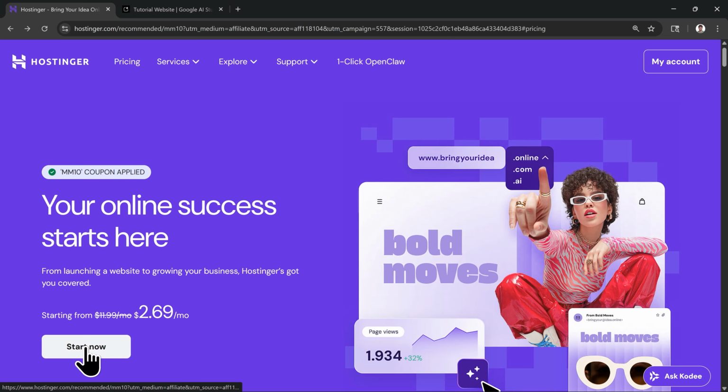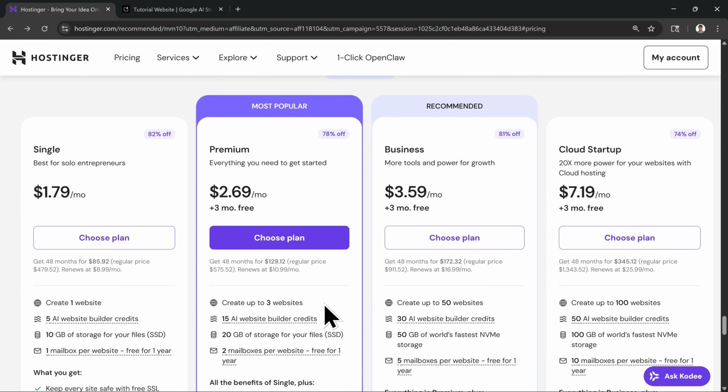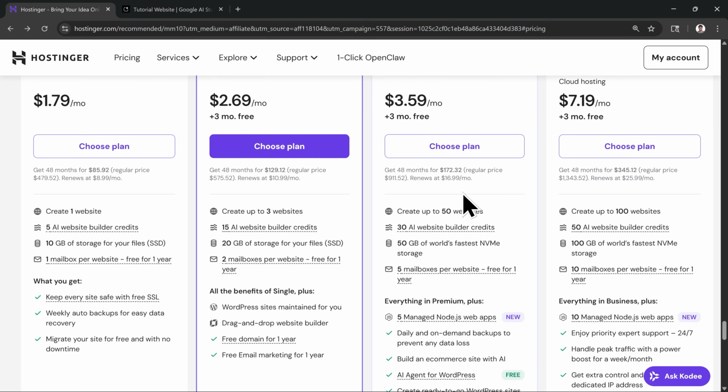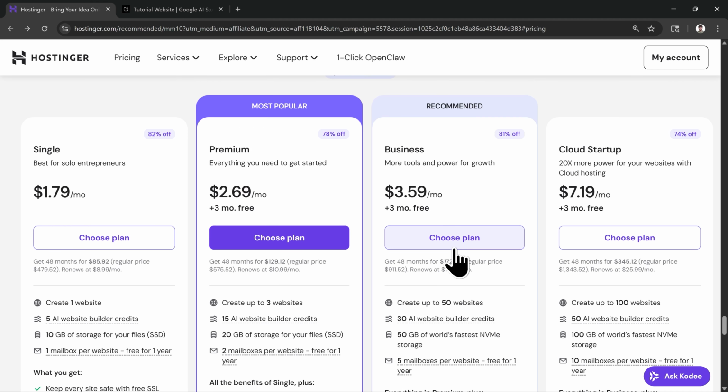Click on Start Now. And that'll bring you down to the plan options. You'll see a few different plans here, but for this video, we're looking for the business plan. If I scroll down right here, you'll see that it includes 5 managed Node.js web apps. This is what's going to allow us to deploy AI Studio websites, so we need this feature. So under the business plan, click on Choose Plan.